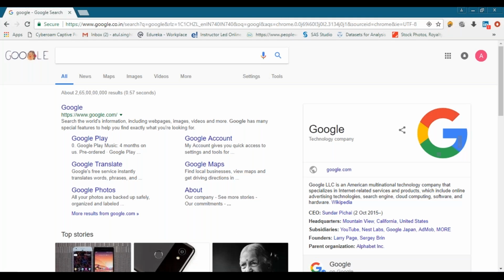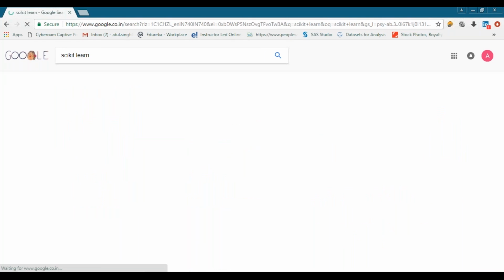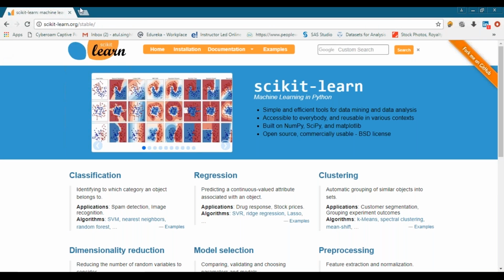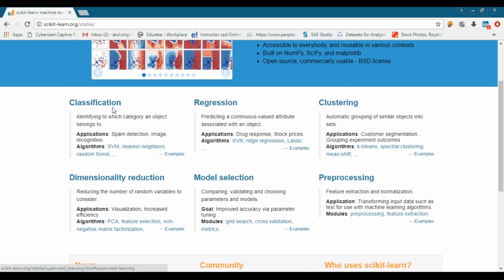I'll just open Google and type in scikit-learn. Over here, the first link is the official documentation of scikit-learn, so I'll click on it. As you can see, this is the official page of scikit-learn. Over here is the introduction that we've already discussed, that it is built on NumPy, SciPy, Matplotlib and is licensed under BSD. Then we have various other things like classification, regression, clustering, dimensionality reduction, model selection and pre-processing, which are again part of machine learning. Over here we have some applications and some algorithms to solve them. In classification, we have applications such as spam detection or image recognition, in which the algorithms use an SVM classifier, then we have nearest neighbors, random forest, and similarly for all of them.